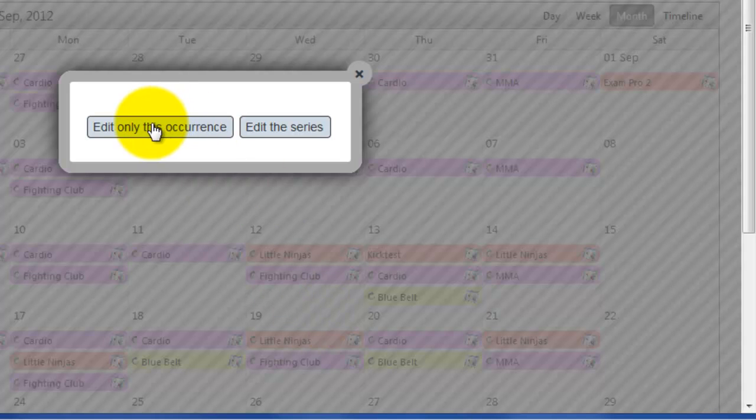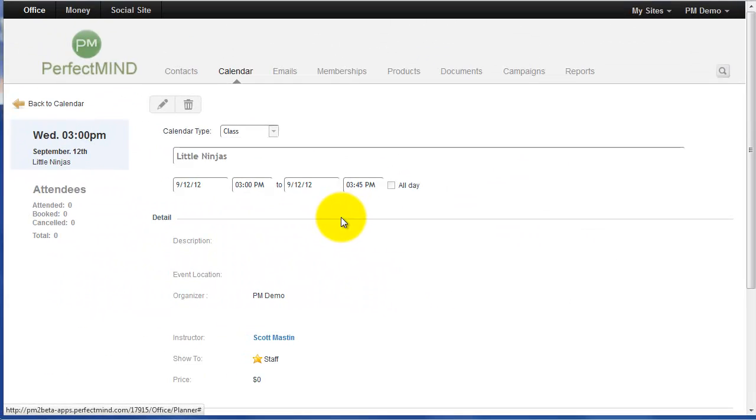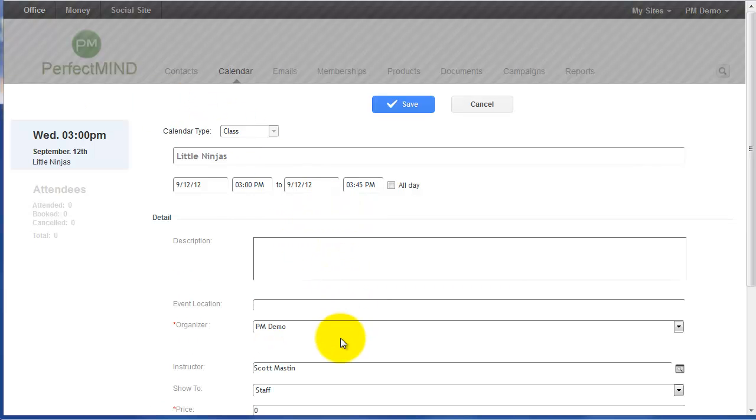So if you just wanted to edit one specific class, you'd simply click Edit the Occurrence and click our Edit button, make the appropriate changes, and click Save. Likewise, you could do that for the series, so you could edit all of the classes in the future as well.